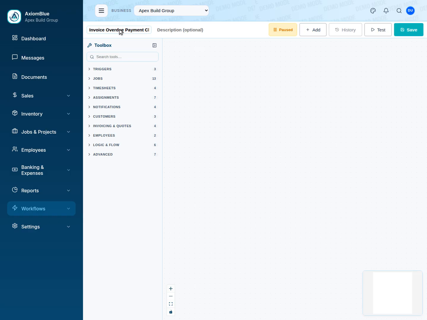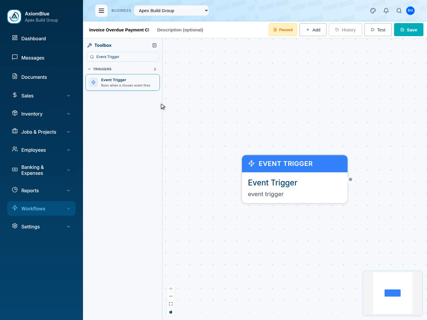First, let's give the automation a clear name up the top, Invoice Overdue Payment Chaser, so anyone on the team knows what it does at a glance. Every automation starts with a trigger, the event that kicks it off. From the Triggers section, we drag in an event trigger and drop it on the canvas. This is the spark that sets everything in motion.